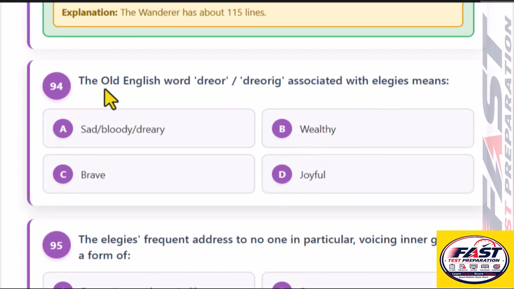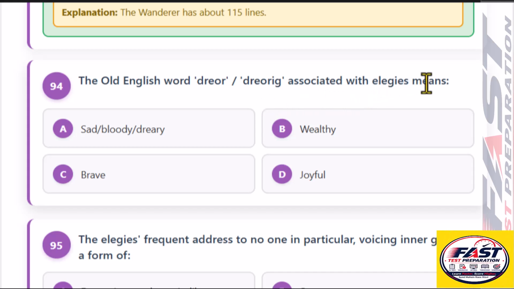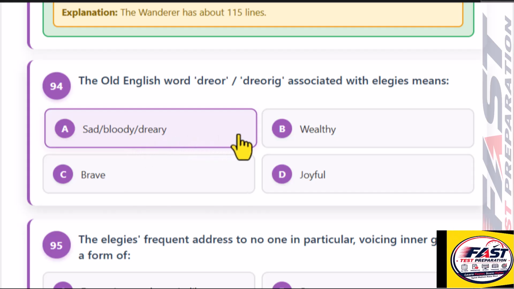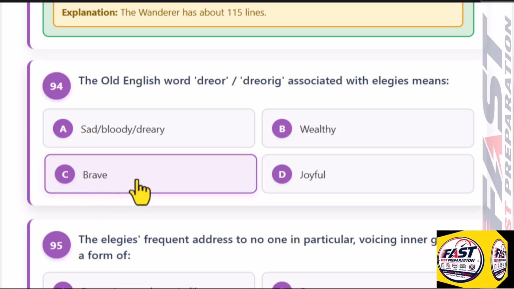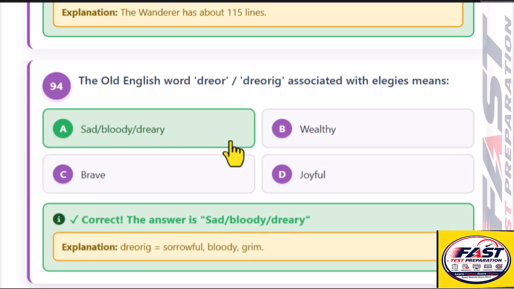Question 94. The Old English word dreorig, associated with elegies, means option A, sad, bloody, dreary. Option B, wealthy. Option C, brave. Option D, joyful. Correct answer is option A, sad, bloody, dreary.